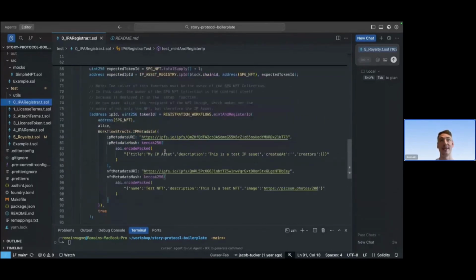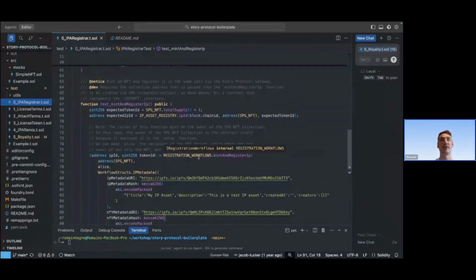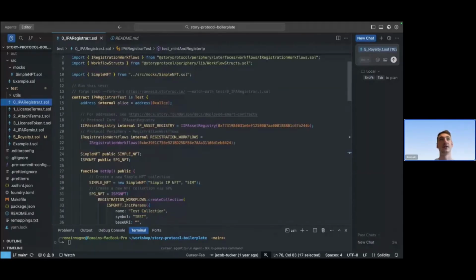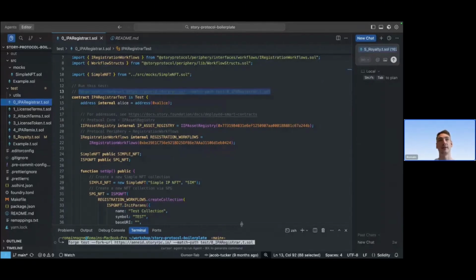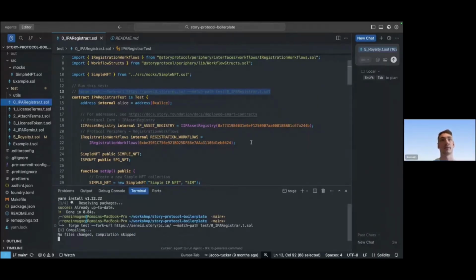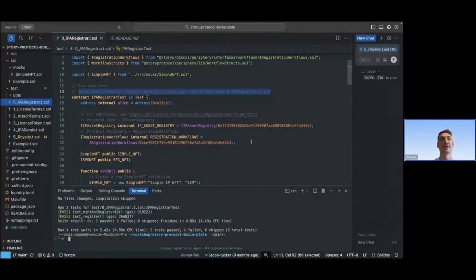What we're going to do here is basically interact with our periphery contracts to both mint the NFT and register an IP in the same transaction. If you want to test this, guys, you can run this simple command that will run both tests. So I'm going to copy it and paste it into my terminal. All right, so far so good.